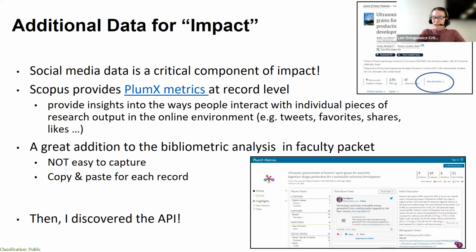I've included the definition there of what they mean by PlumX if you're not familiar with the PlumX metric. As it says, it really is just a way of providing some insight into the ways people across the globe are interacting with the individual pieces of research output. This includes everything from tweets to favorites to shares to likes, downloads, captures, readers, mentions, etc. So there's a wide array of PlumX metrics included in Scopus. And this has become a really great addition to the bibliographic analysis that I do for faculty.